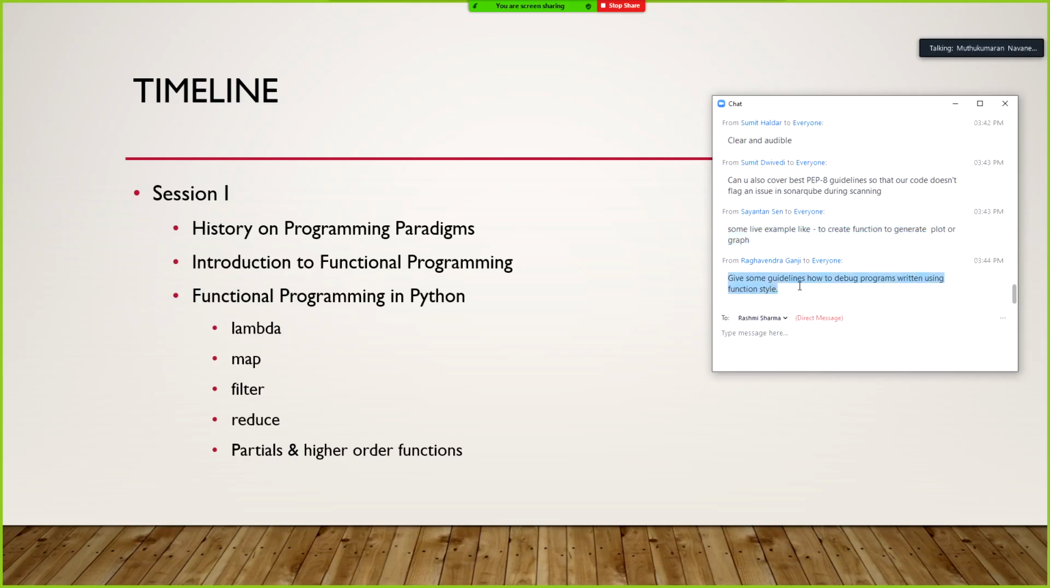Give some guidelines on how to debug programs written using functional style. Okay, yeah. So there is one thing you need to understand actually. Debugging is a concept which arrived when unit tests were not there. During the 1950s, there was nothing called unit test. Each and everything needed to be identified manually. But now Python itself has its own inbuilt unit test framework, where you should start writing tests and then start writing the code. Once you have these unit tests as the driving factor of your source code design, you will never have an option to debug it.